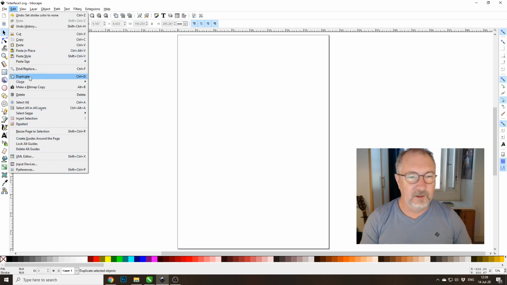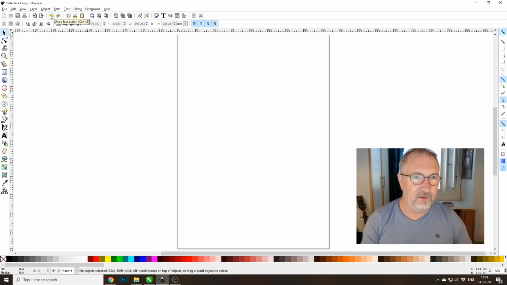One thing that's good in Inkscape is Duplicate, and like other programs, you'll notice next to the names of the commands, you'll see these shortcut keys, and these are good to know. Undo is Control Z. It's also here on this menu up here.